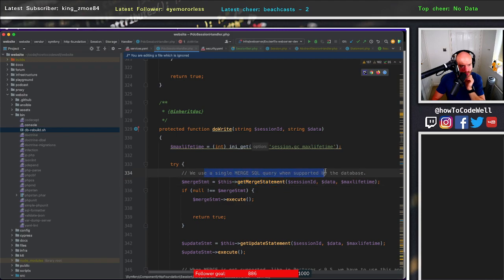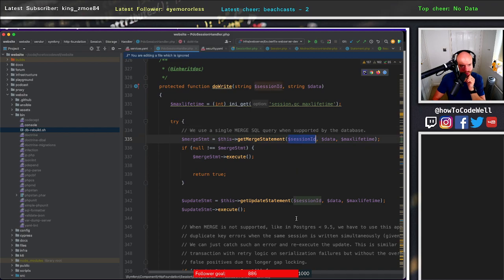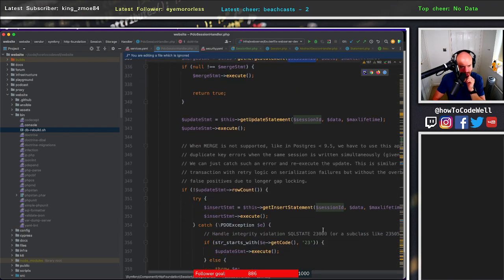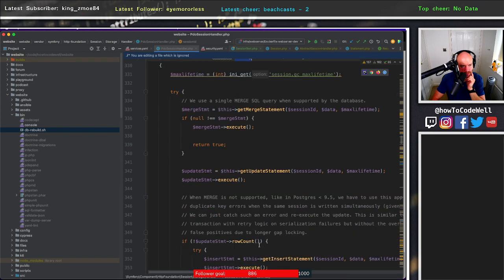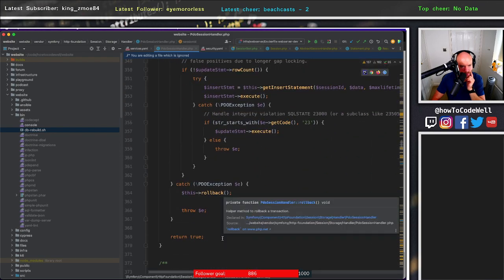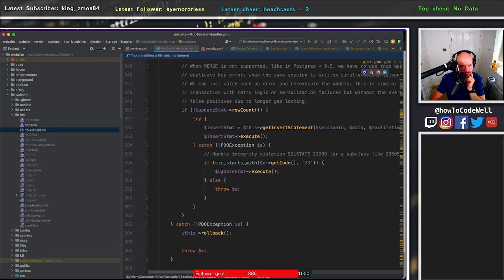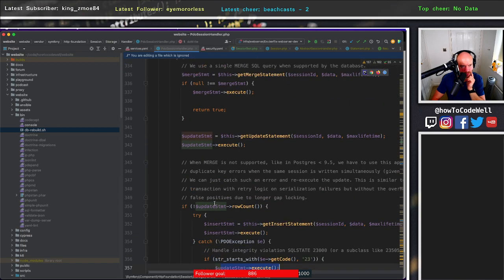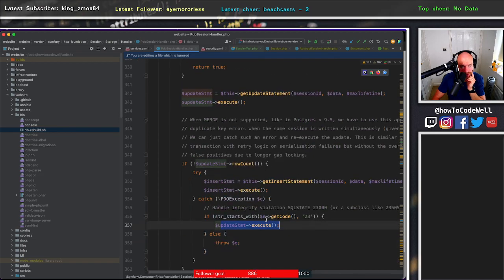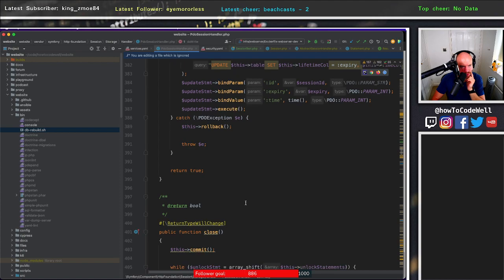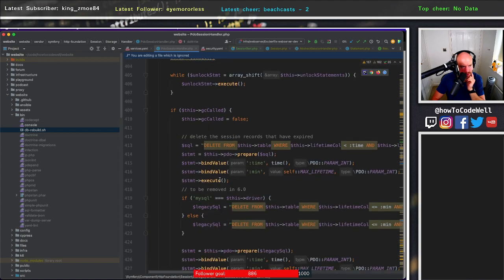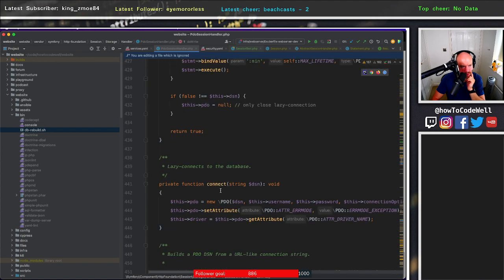So we use a single merge SQL query when supported by the database. Okay, fine. So there isn't anything at the minute to check what the session ID is. So it could be the fact that we can just pass in a string. It is a string, yes. So that's fine. And then these are the update statements to write it to the database. That's what we want to do. That is the timestamp changing. That's closing of the class.